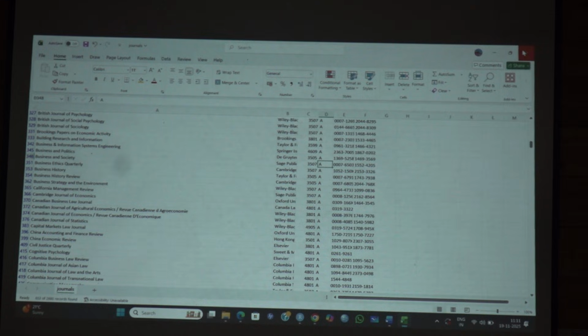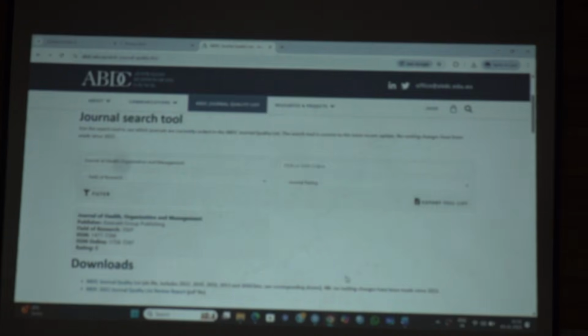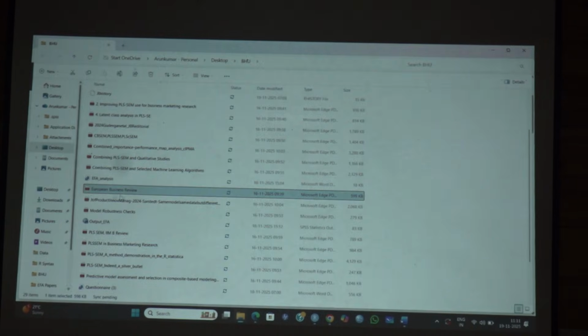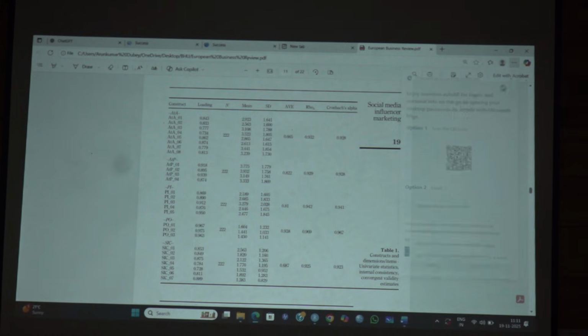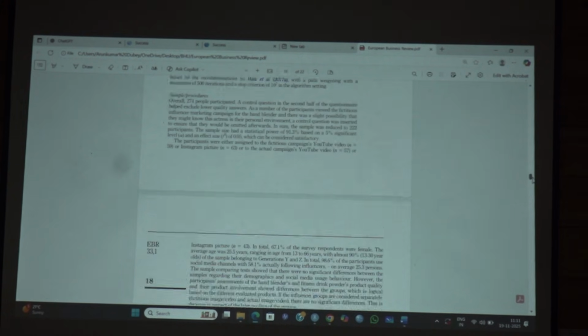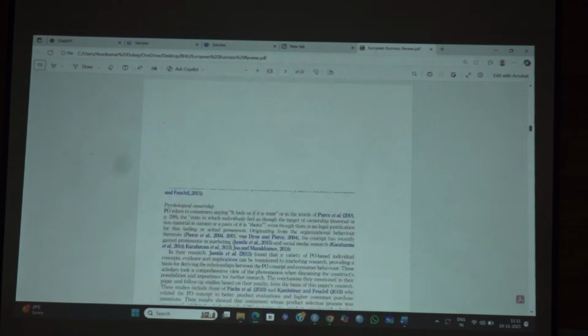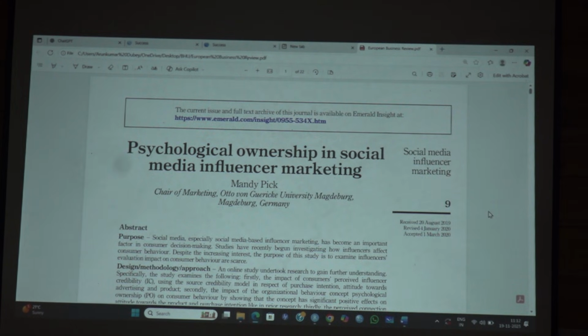Now friends, all of you just pay attention, see what we are doing. Now, I will open this B category paper, European Business Review. See, this is a paper. If you read a paper, it will make a lot of sense to you, friends. So let us see what this paper is all about. This paper talks about psychological ownership in social media influencer marketing.